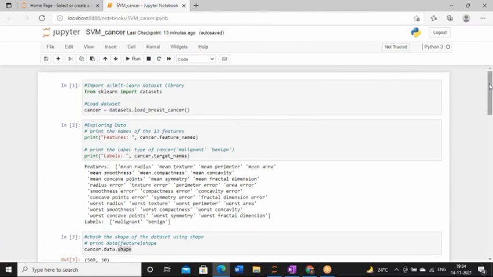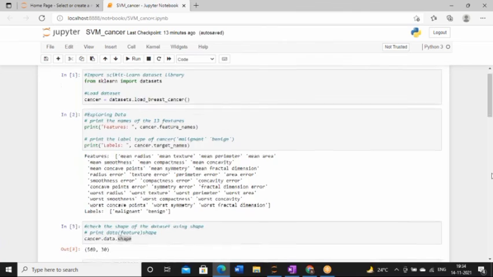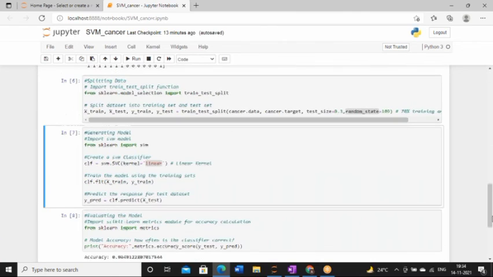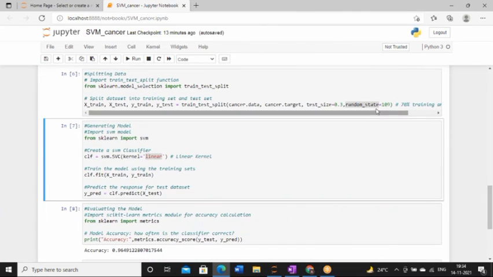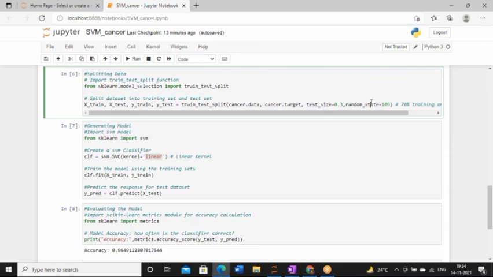Ma'am, the random value 109 that you have taken, does it have something to do with the number of instances in the dataset? Because 30% of 569 is 170 something, so we have to pick a value within 170. Yes, exactly. So this thing you can also change.